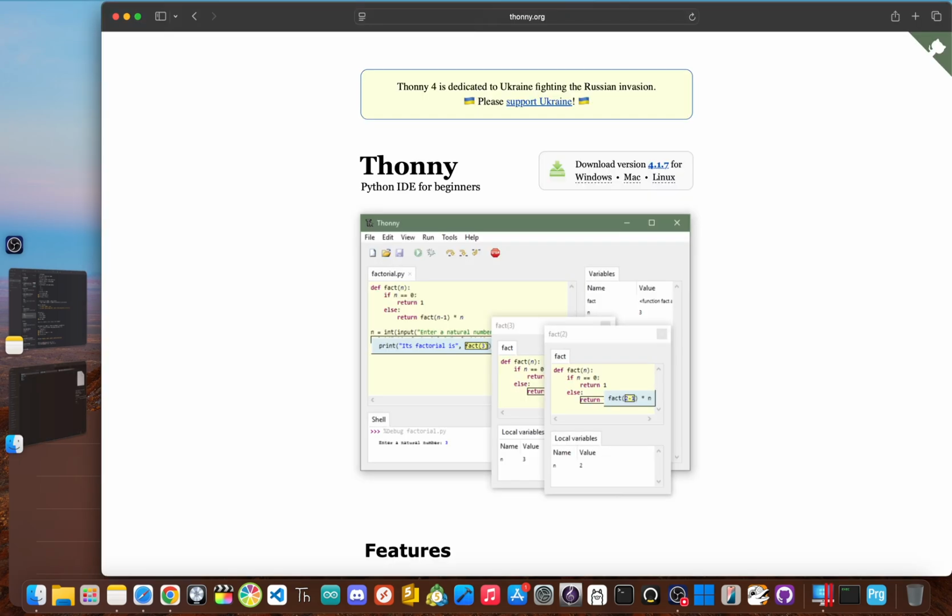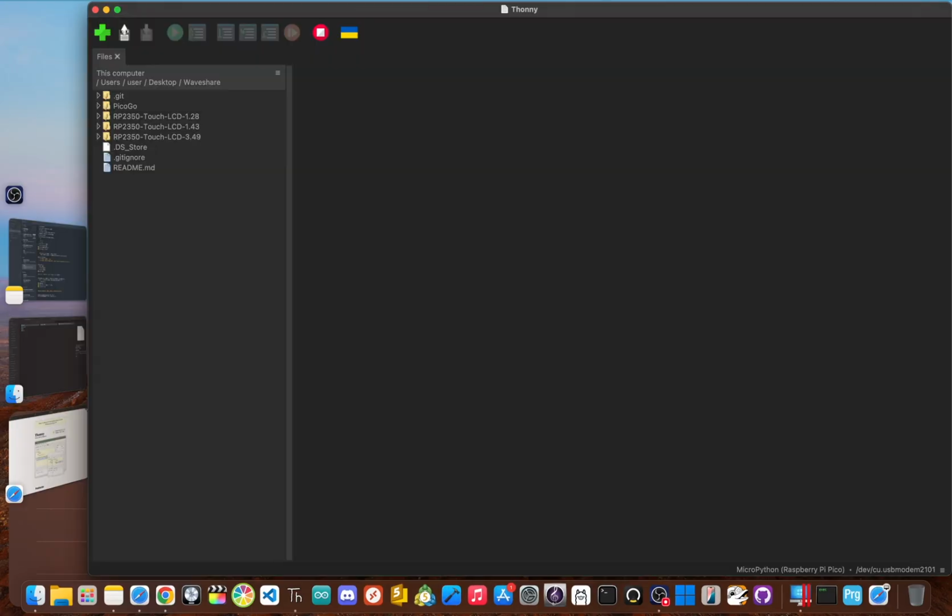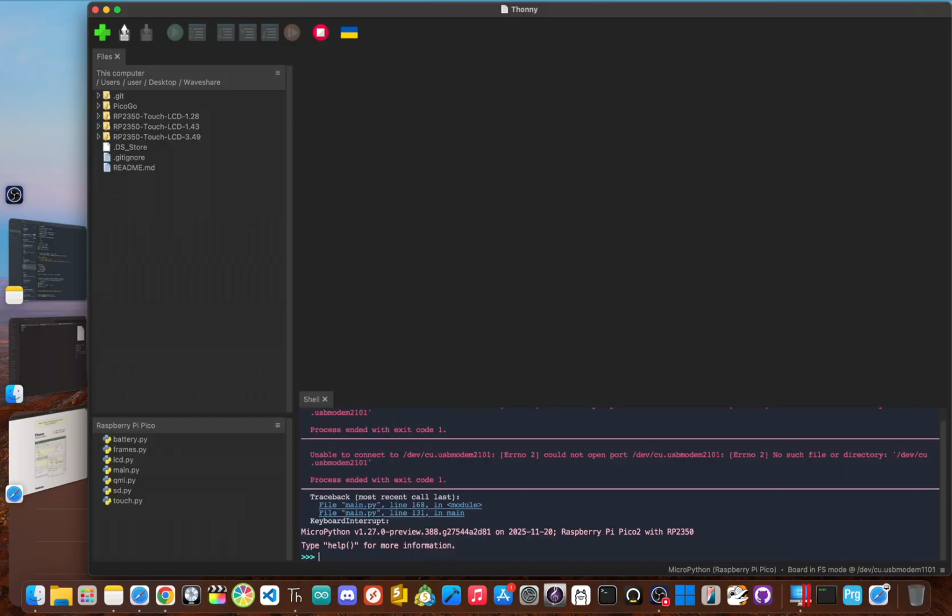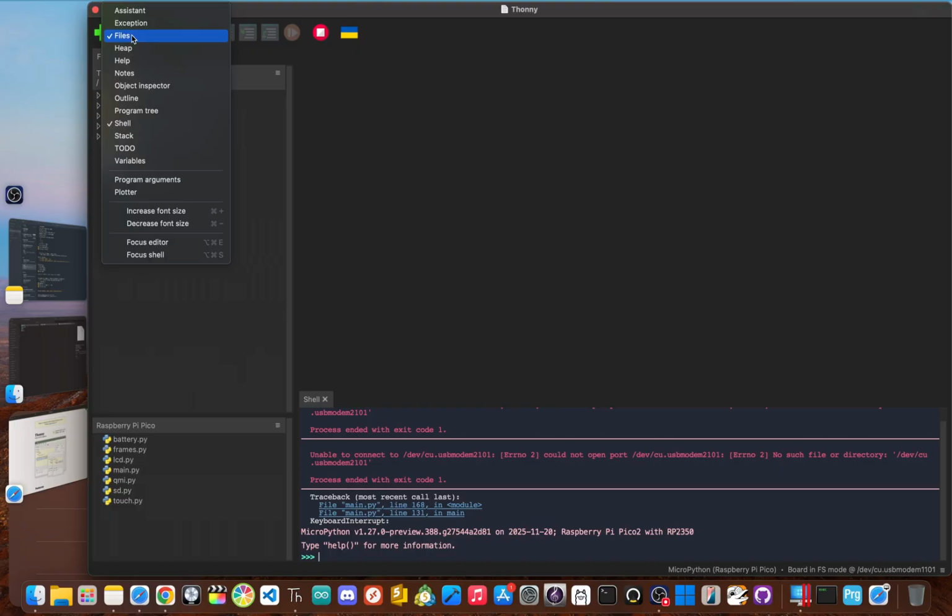Now, the other thing we'll need for the MicroPython version is Thonny IDE, which you can download for free from thonny.org. And after that, just open it up, and we're gonna make sure we're connected to the board by selecting MicroPython Raspberry Pi Pico from the interpreter list in the bottom right corner. Then go up to View and make sure Files is checked.